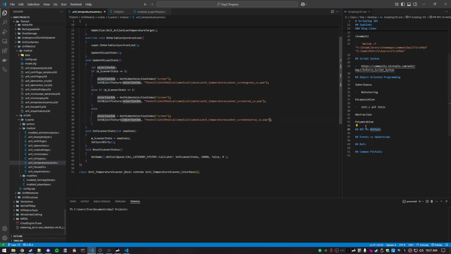Going back to the temperature scanner though, and RPC versus netsync. This is a common question I see all the time, and I want to kind of demystify this.